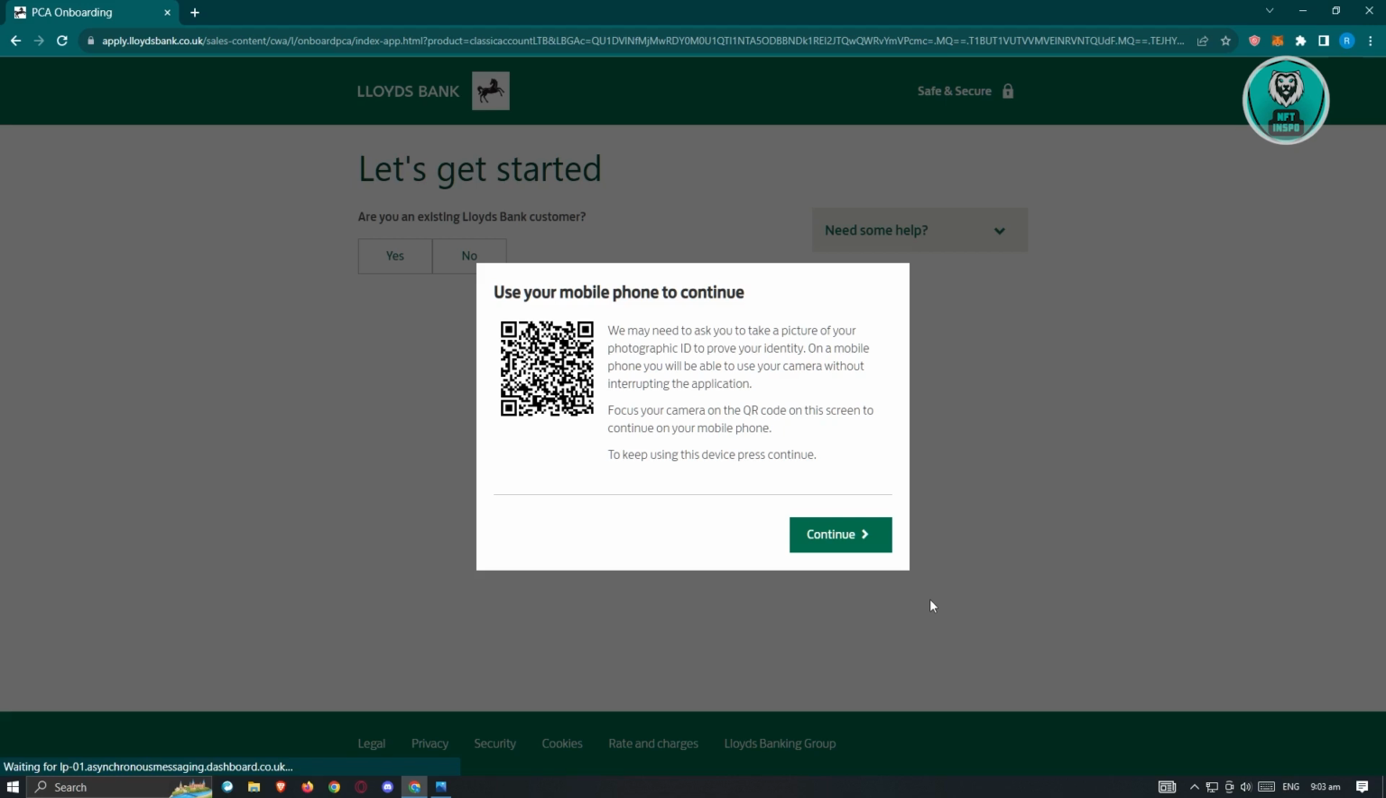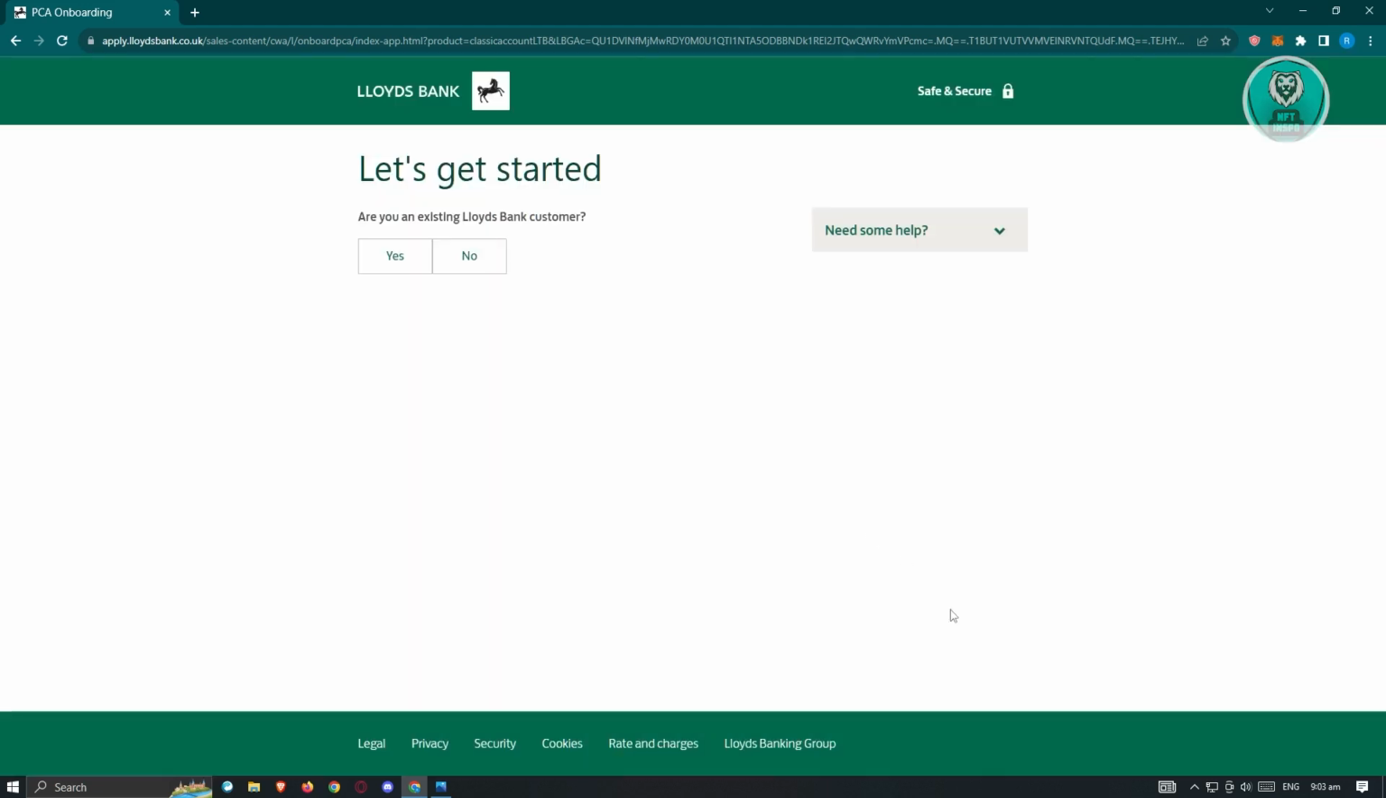The first thing that you see here is it's going to give you an option to use your mobile phone to continue. If you have a QR scanner on your phone, you could go ahead and use that, and from there the whole process itself will be transferred to your phone, and you'll be able to answer those questions or fill out your application form for Lloyds Bank. In this case, maybe we want to use it in this PC version.